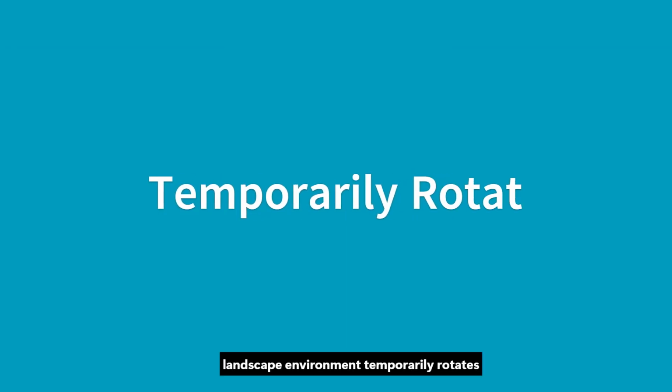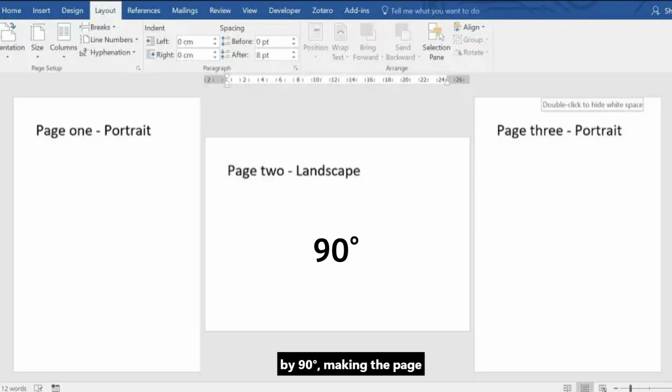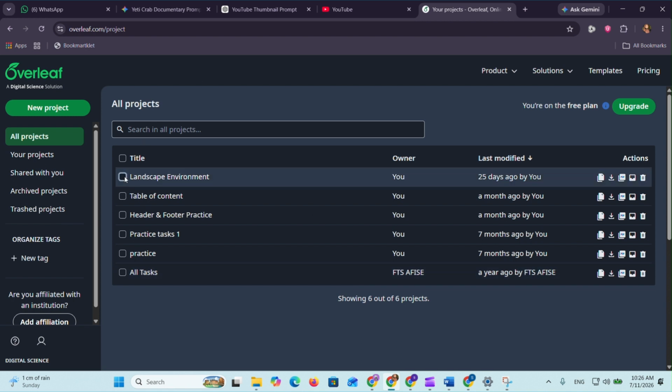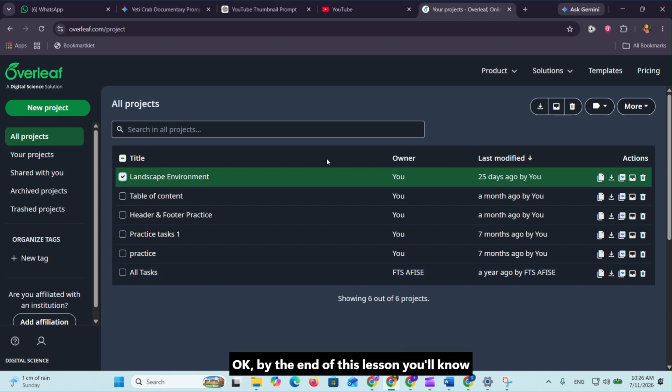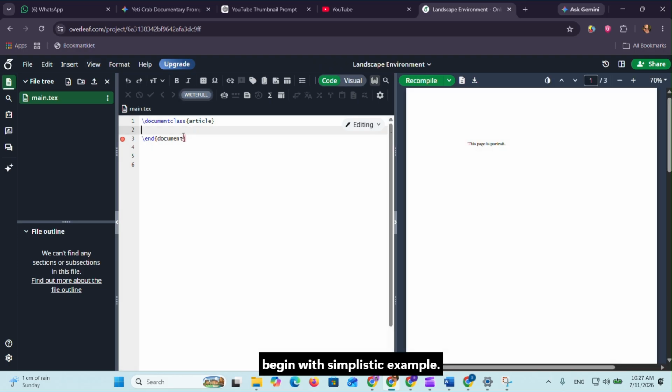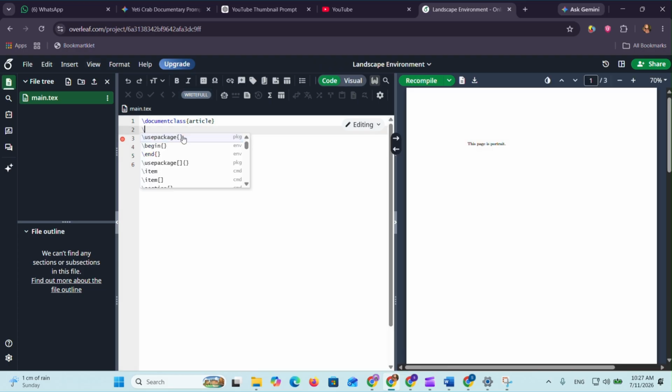The landscape environment temporarily rotates the contents of specific pages by 90 degrees, making the page wider than it is tall. By the end of this lesson, you will know how to create landscape pages, when to use them, and the difference between Lscape and Pdflscape packages. Let's begin with the simplest example.